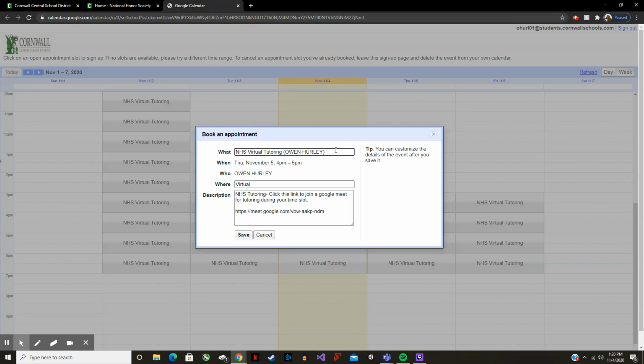And under the what line right here, I'm going to add the subject that I want to be tutored in. So like, let's say biology. And then I'm going to add what topic in biology. So let's say the nervous system, just for an example. Close out parenthesis. And then that's all set.